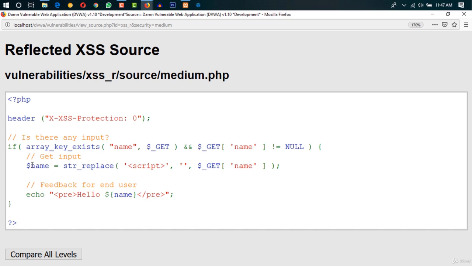Now here you will see the name parameter that is using the string replace. So it is replacing the string, and it is replacing the script tag with a null value. So it is simply removing the script tag. Now in such cases, there are many options available to you. You can use some variations in the script tag. You will see this is simply filtering the script tag which is in lowercase.